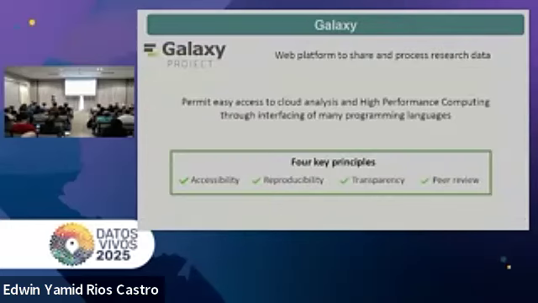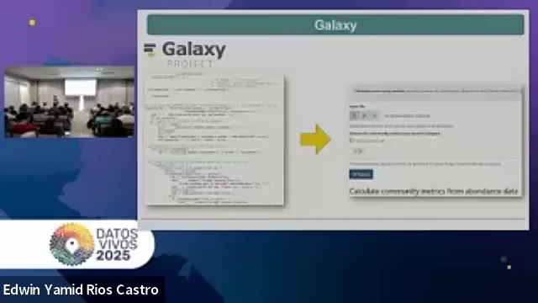So now, Galaxy, rapidly, is a web platform to share and process research data, permitting easy access to cloud analysis and HPC through an interface for many programming languages. You can push any kind of language in it. There are 4 key principles: accessibility, reproducibility, transparency, and peer review. And briefly, when you have code, like Python or R code, Galaxy allows you to have a web form to execute this script without any programming knowledge.